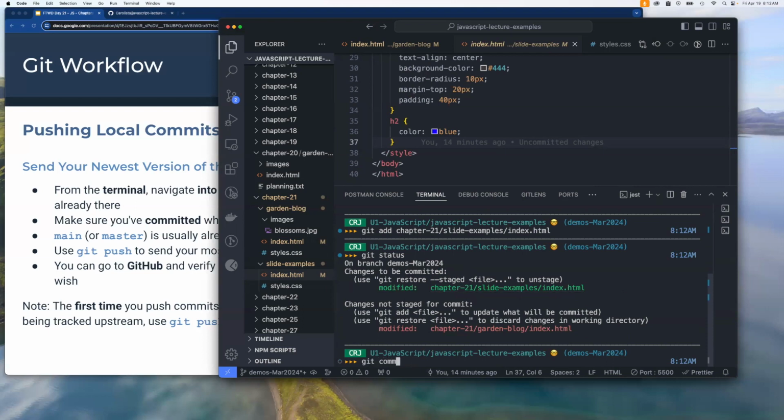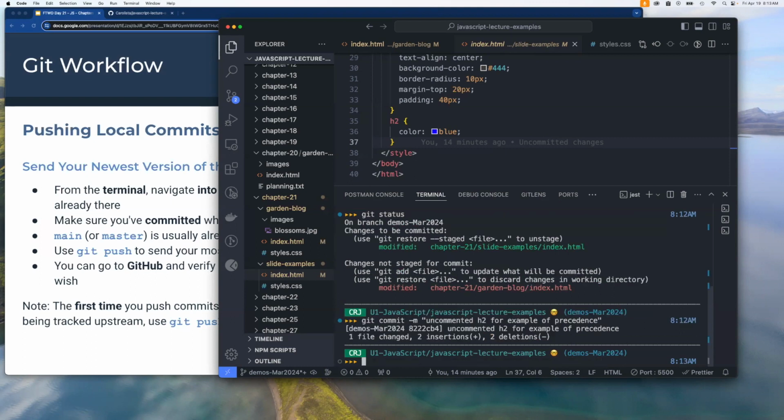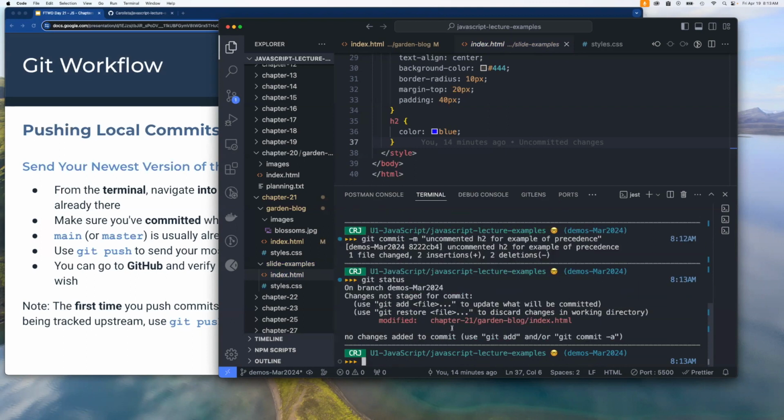So I can say git commit -m, and I'll say uncommented H2 for example of precedence or something. Okay, so that's good. So now the only change left is the one that I actually want in my new branch. So I'm just going to let it sit there. And I'm going to create a new branch, and we'll take our change with us. So I'm going to say git checkout -b merge-example. Let's just call it merge-example. That'll be my branch.